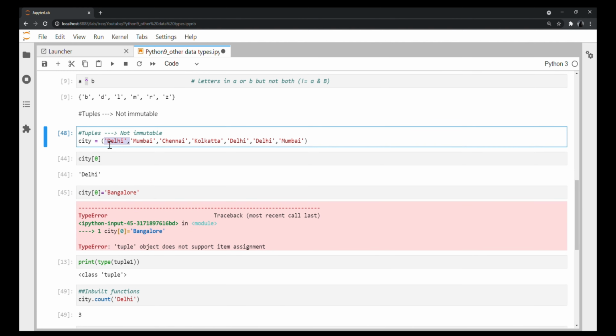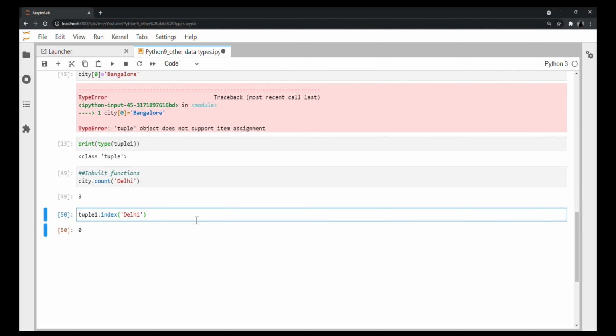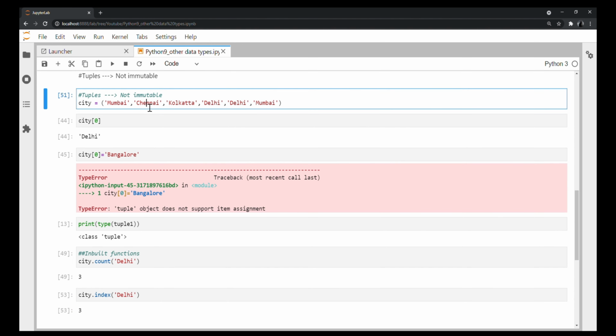Let me take out this Delhi. Let's run this one, and now we have Delhi at the third place, right? At the third index, I mean. Let's run this city dot index. Now I'm seeing Delhi at the third place, because we start with 0, right? 0, 1, 2, and 3.